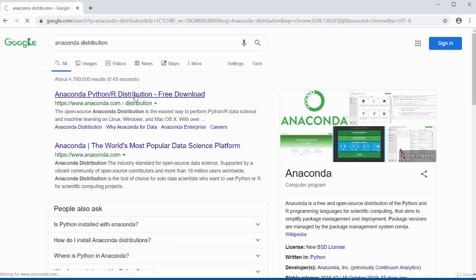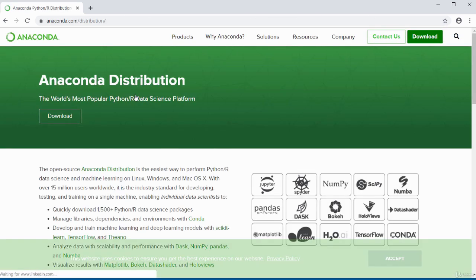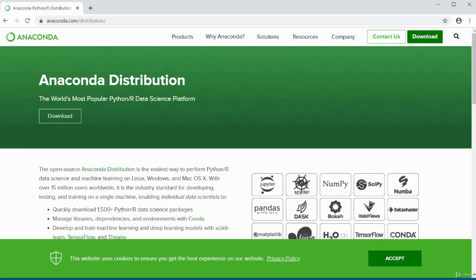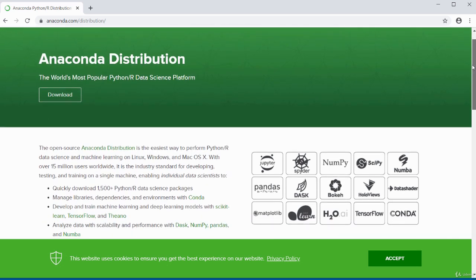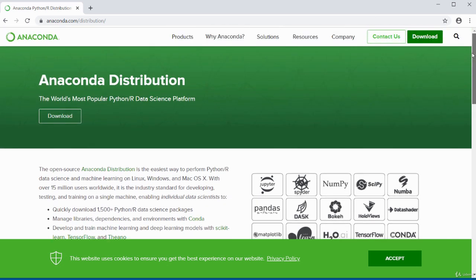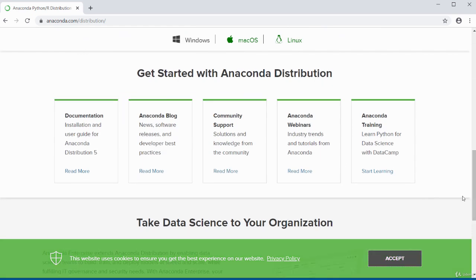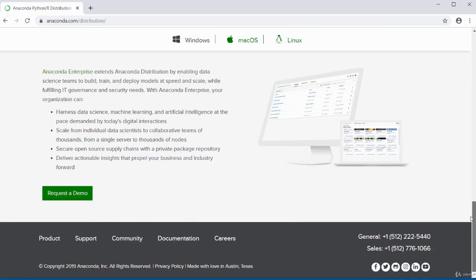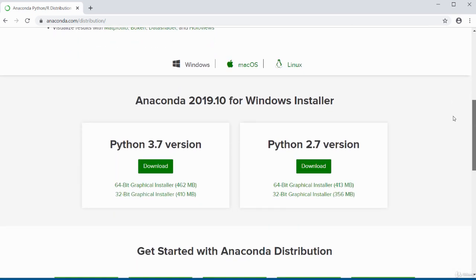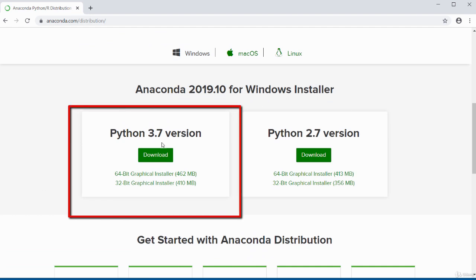Click on that and that will detect the operating system you have. If you're running a Mac, it will detect you have a Mac. So I'm just going to scroll down to the bottom here, and right at the bottom it will detect my operating system. It has detected that I'm running a Windows based operating system and it presents me with the Windows installer. As of the time I am recording this video, the current version is 3.7.